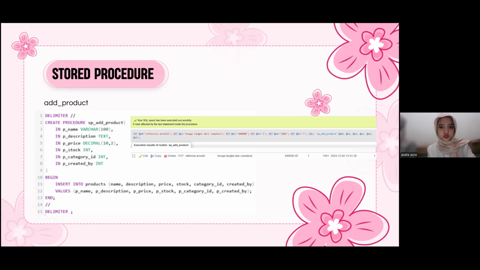With this procedure, the process of adding products becomes more structured and efficient, as it can be executed by simply calling the procedure without rewriting the SQL query manually.